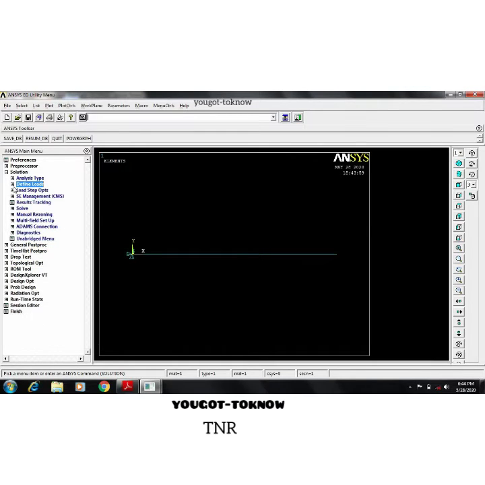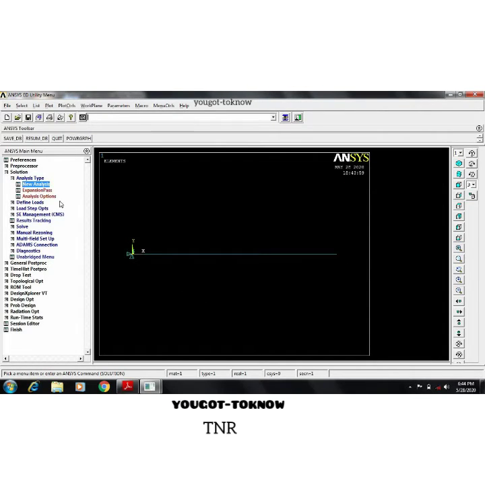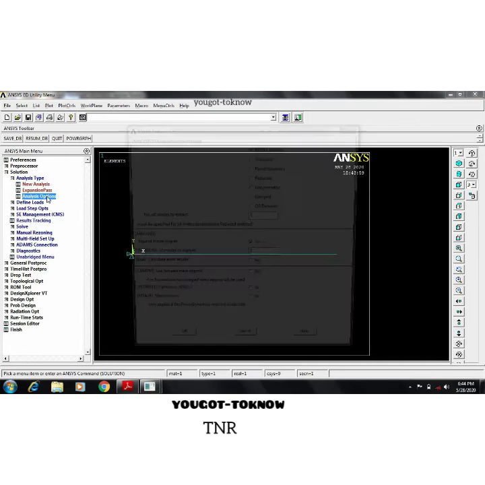But here, after applying the load, you cannot solve the problem directly, because here you are not doing a normal analysis. Always, if you go for analysis type, by default it will be static. But what if we are doing a different type of analysis? We are going for a modal analysis. Now click modal, give OK. Now see here, options have changed. Now go to analysis options.